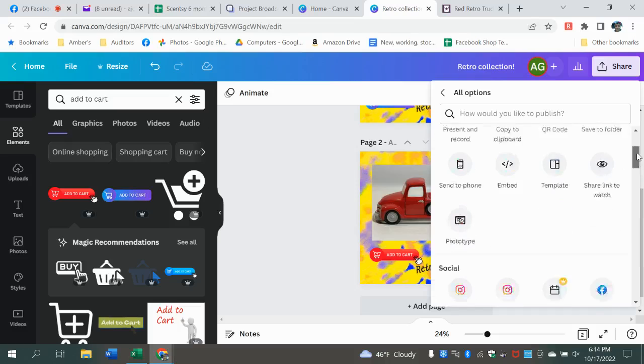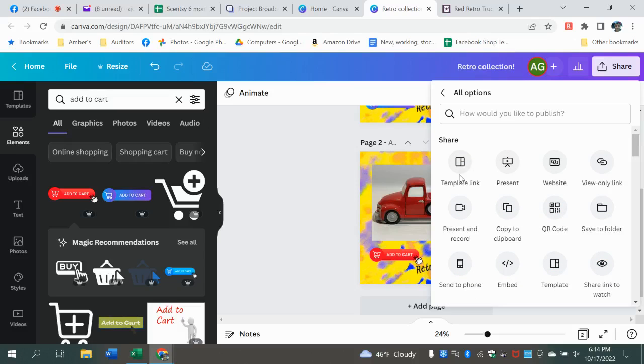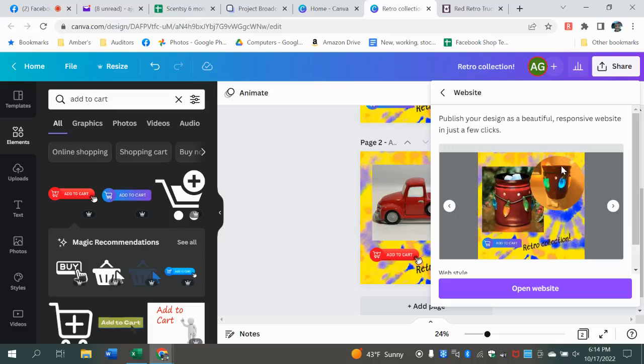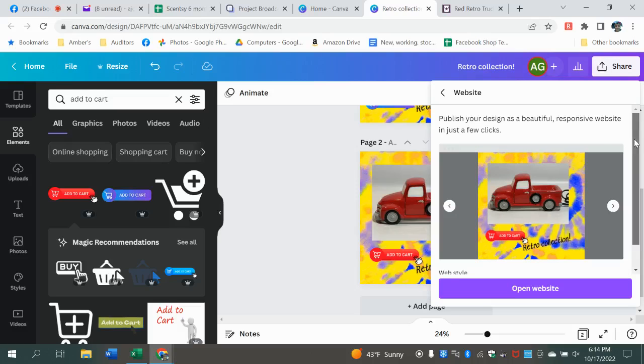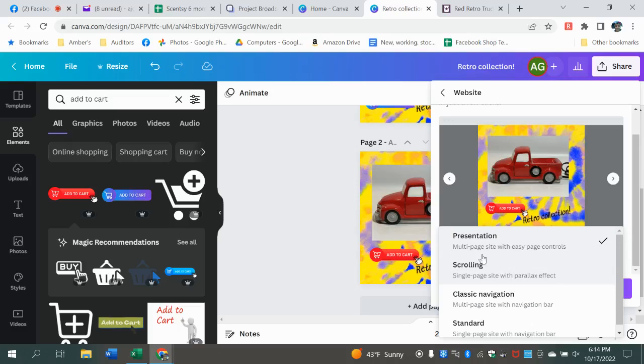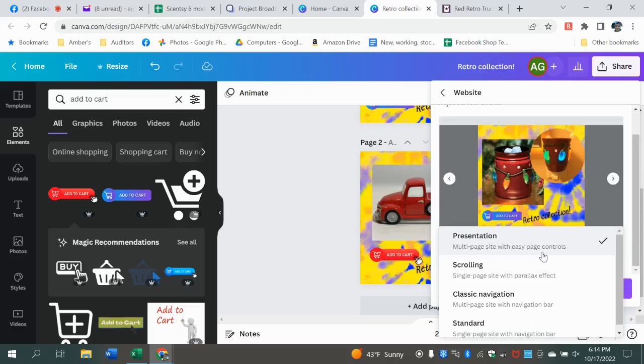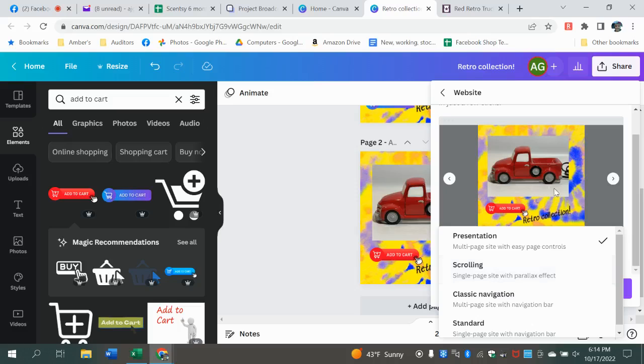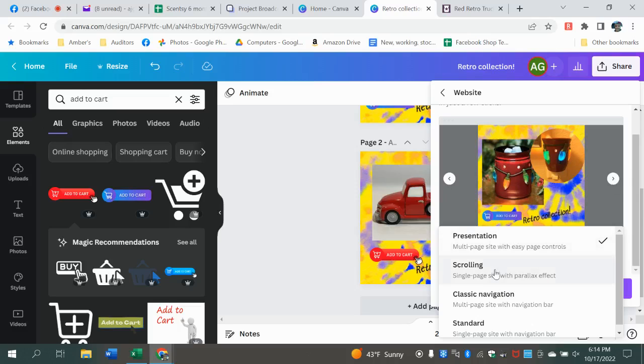I can tell you that the template link, this one is not available if you have the free version. The template link is literally why I have the paid version. So the website, you're going to click it, and there's going to be options. So there's presentation style, and it tells you multiple page site with easy page controls. So that means they're going to slide through just like it's showing here.